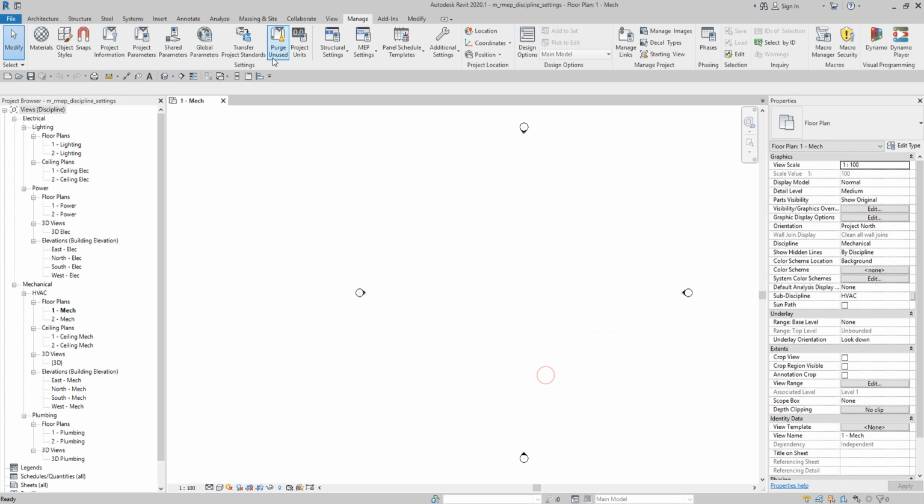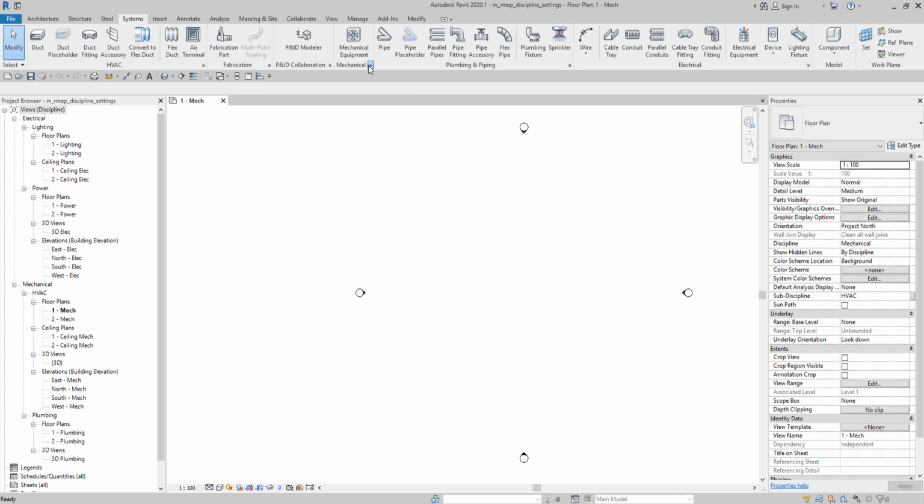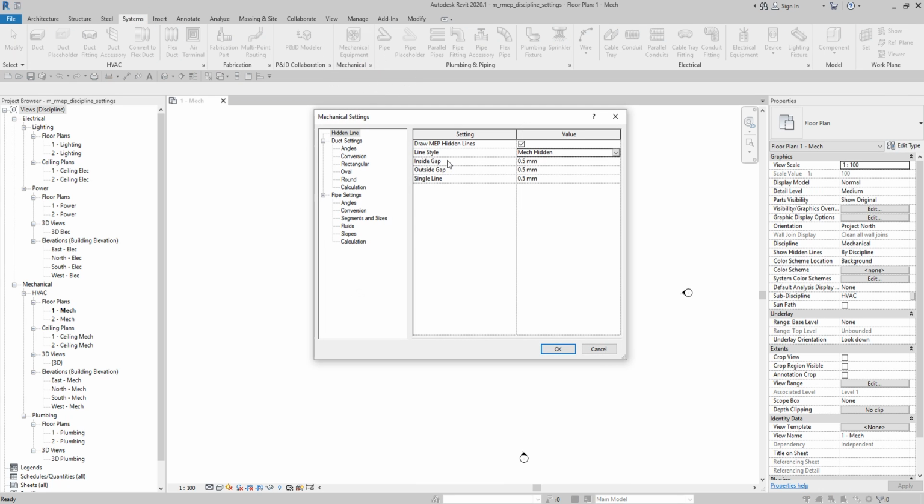Okay. So aside from the line style, we also have the inside gap. The inside gap specifies the gap for the lines that appear within a crossing duct or a pipe segment. So the inside gap distance is between the edge of the crossing segment and the start of the line. Okay, so the inside gap is not displayed when the thin lines command is active.